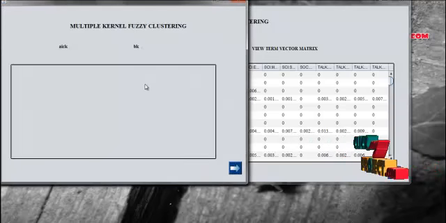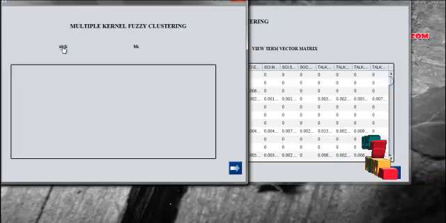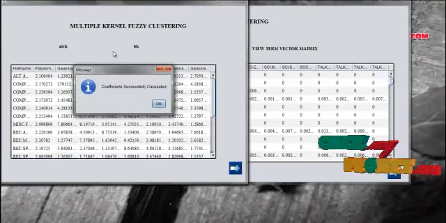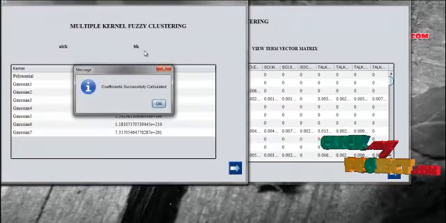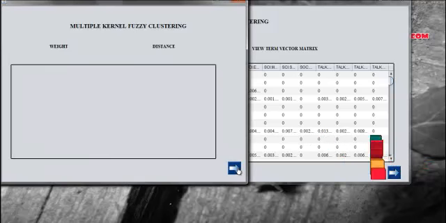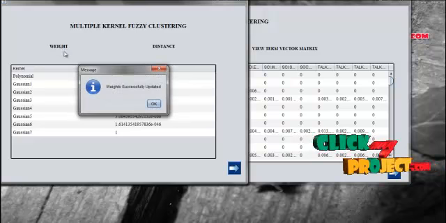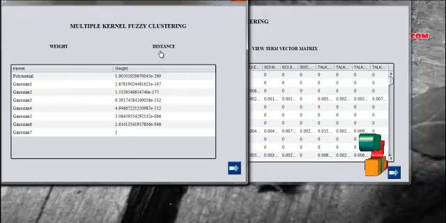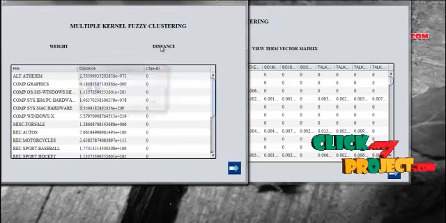Then we are going to calculate the coefficients for all the documents. After calculating the coefficients, we will receive a message like coefficient successfully calculated. Then we are going to update the coefficients based on the kernel tricks. Then we are going to update the weight of each document based on the kernel tricks. Then we are going to calculate the distance between the 20 documents.